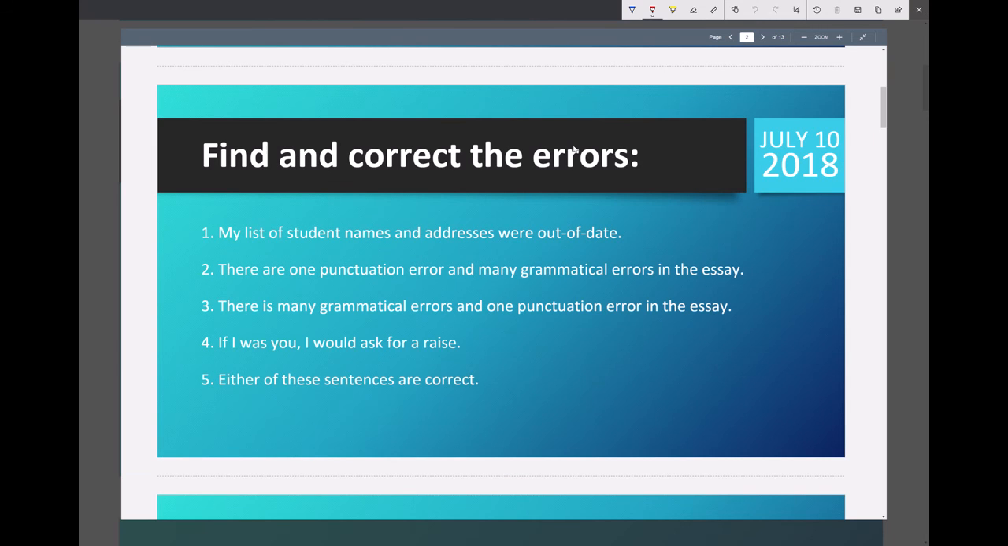Number 1, my list of student names and addresses were out of date. 2, there are 1 punctuation error and many grammatical errors in the essay. 3, there is many grammatical errors and 1 punctuation error in the essay. 4, if I was you, I would ask for a raise. And 5, either of these sentences are correct. Have you found any errors?